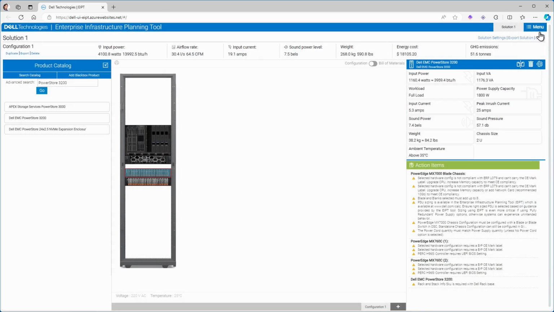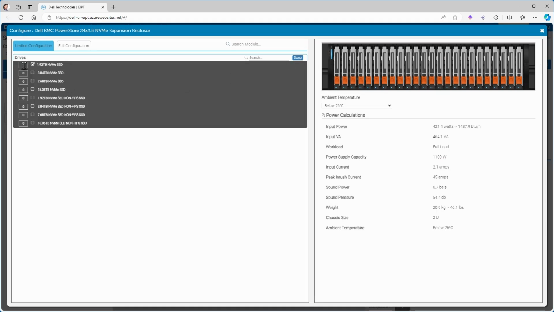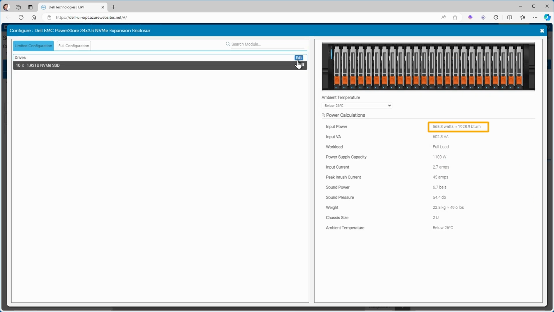Let's close this and have a look at the expansion shelf. For an expansion shelf, there is not much to configure except for the quantity and drive sizes. Let's update the quantity of drives to 10. Notice the increase in input power requirement as well.